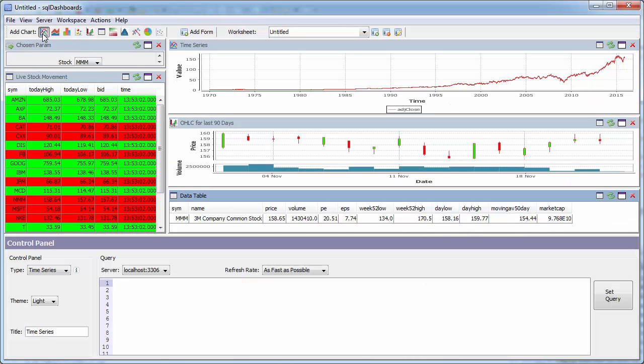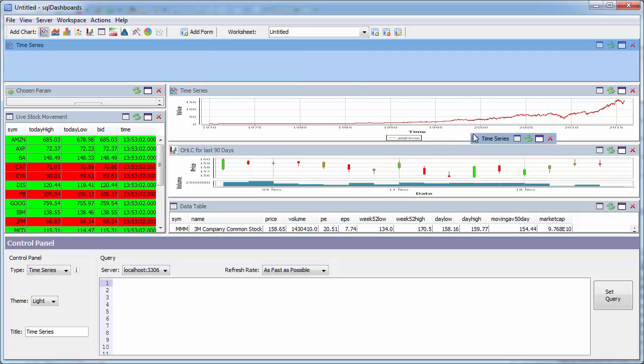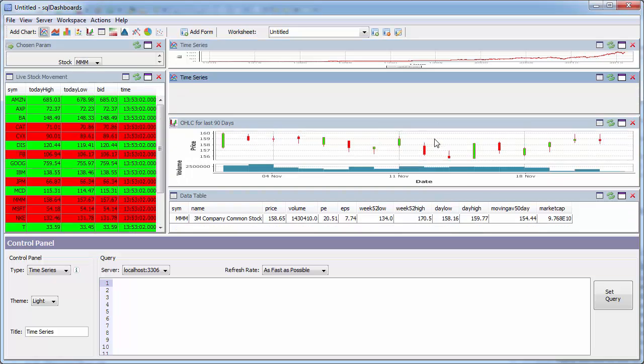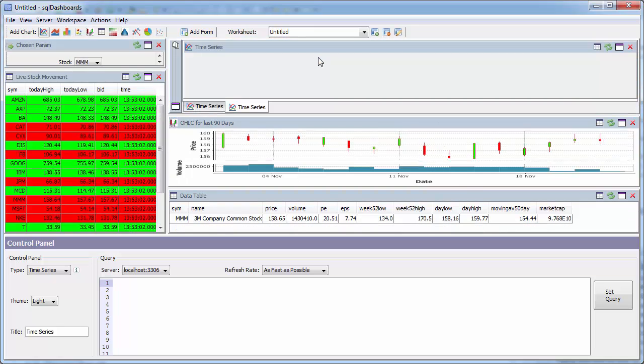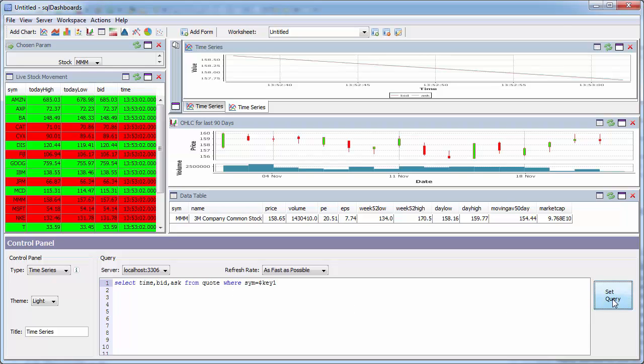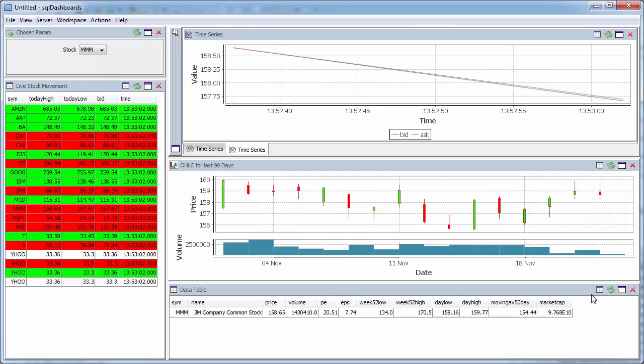Actually, one last thing I want to do is add one other table to show the live quote prices coming in. So I quickly add a time series table, drag it over the top to cause a tab, specify my SQL query with the key in it and press select. You can see that there's no prices so far for the stock MMM.